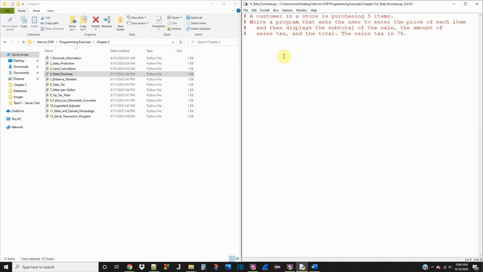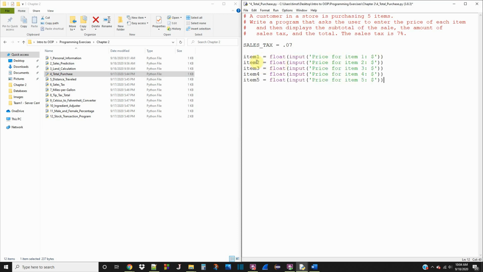So the first thing that we want to do is make a constant variable called sales tax, and we're going to make that equal to 0.07 to represent a 7% sales tax. And the next thing that we're going to do is we're going to create 5 variables to represent the 5 different items, and we're going to obviously ask the user for input for the price for each of these items. And again, we're also going to wrap this in a float because the price for the item could be an integer like just $147, but it also could have some sort of cents in addition to the dollars. So we're going to make that a float.